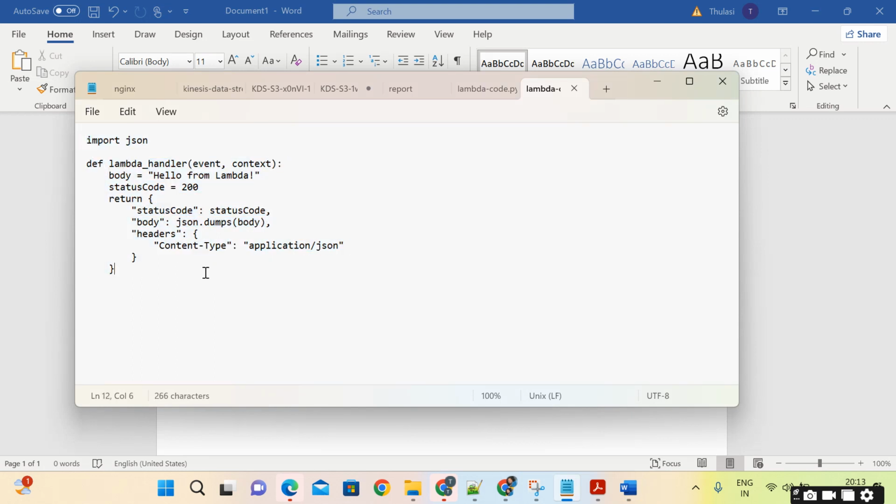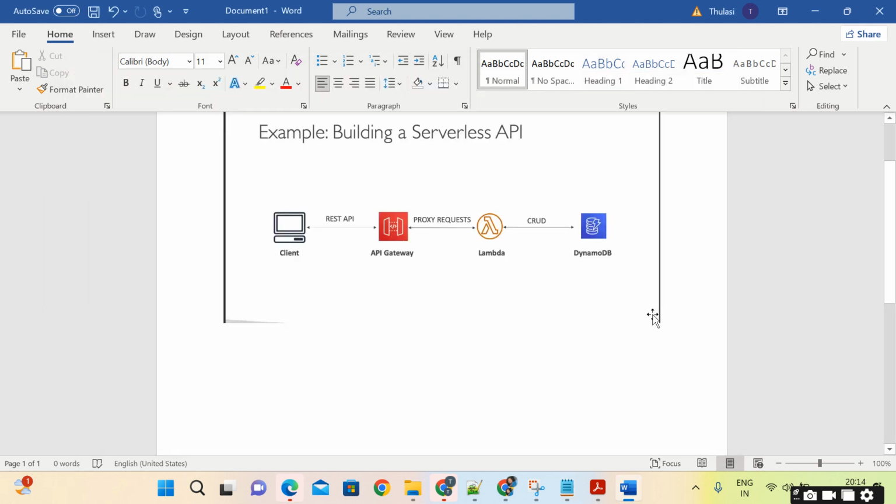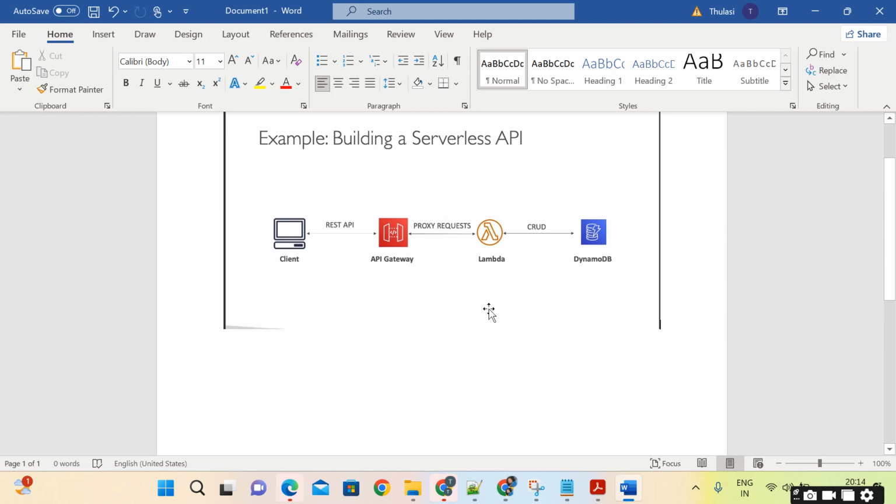I am using hello world. We can use any body message. I will show you how to deploy this code. Finally, we are going to store the data into DynamoDB. This is the process we are going to work on today. This is the entire process of the API Gateway.